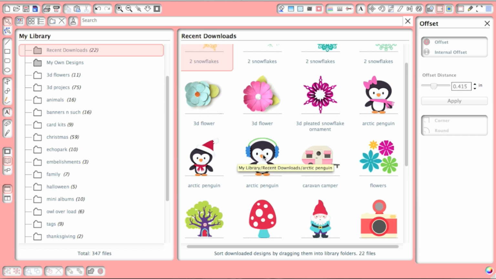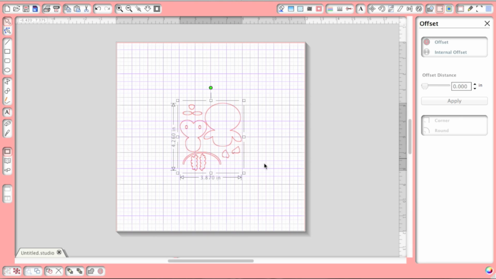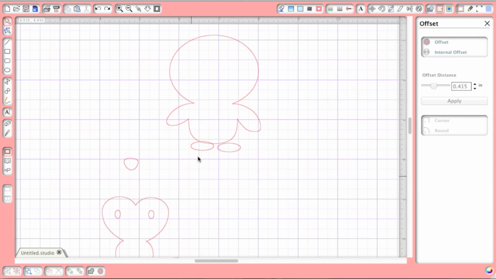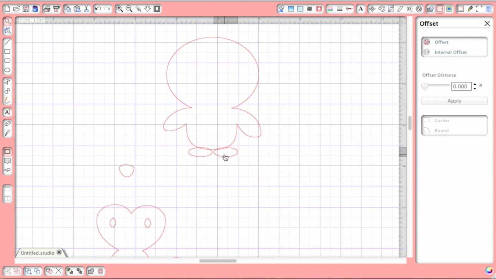So now I'm going to show you how to do one with layers. So I'm just going to pick this cute little penguin. Now I'm going to ungroup him. And now you will have to assemble the basic shape of your penguin before you can do your offset. So I'm just going to put him together real quick, kind of line him up how it would be if I was going to put him together on my paper. And I'm just zooming in a little bit so that I can see to line up his feet better.